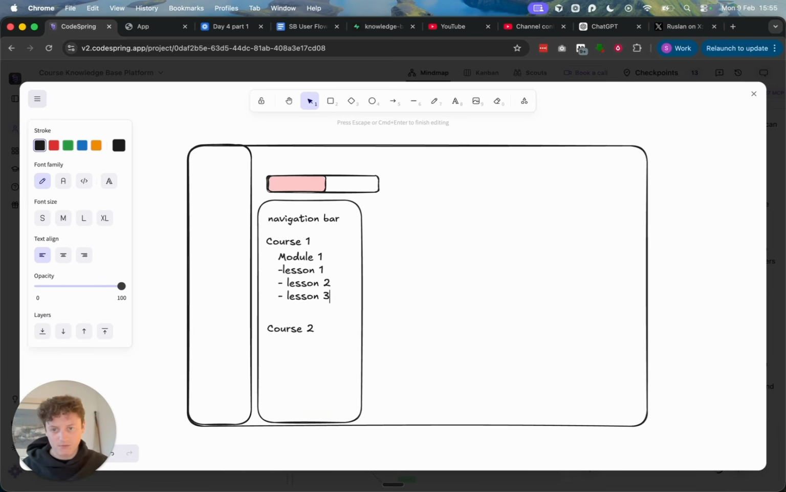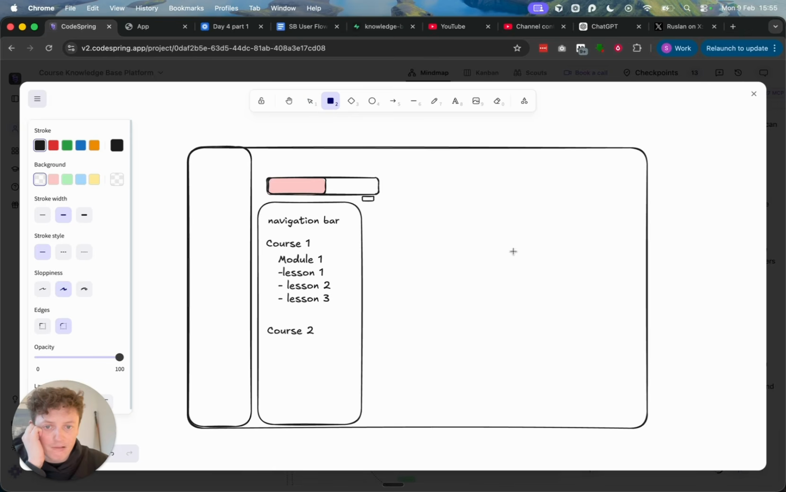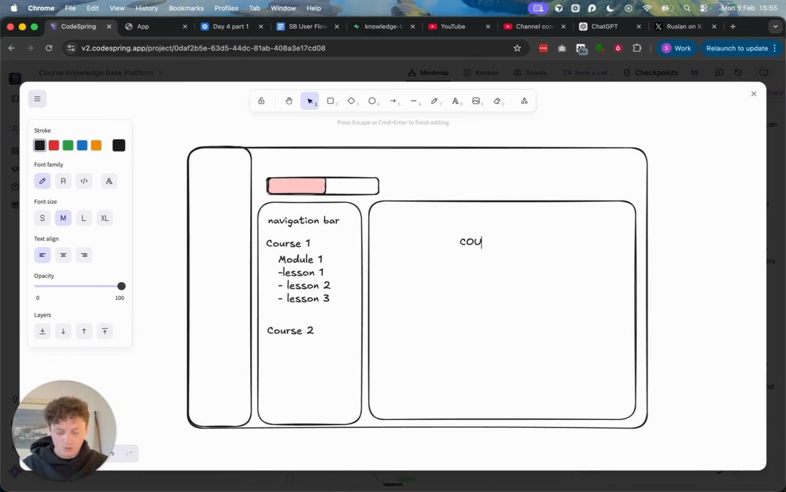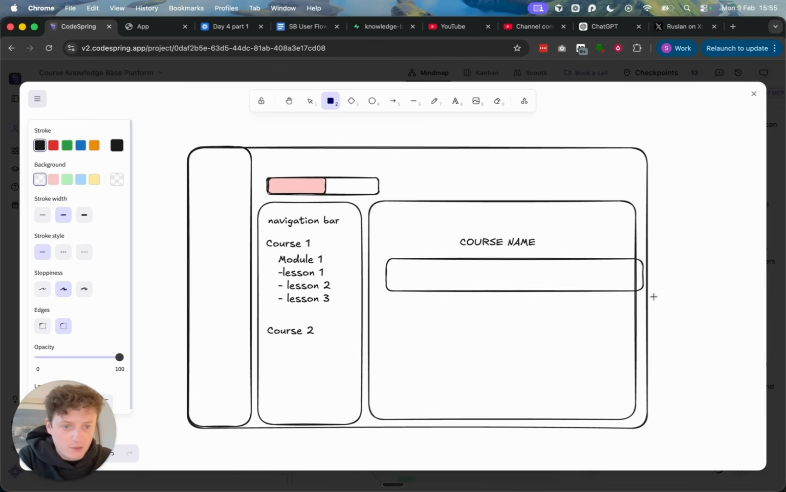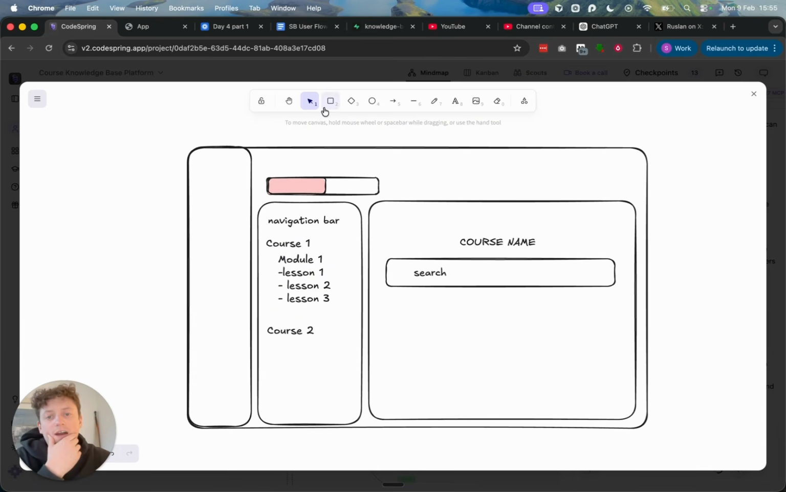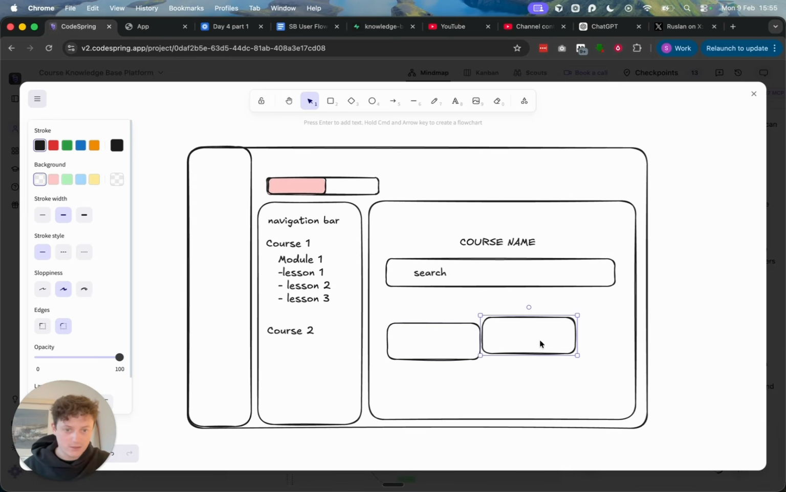Lesson 3, right? And then on the right-hand side, this is the deploy area, this is the preview, where we can actually preview what the course looks like, which is essentially the course name. There's going to be some sort of search bar here, which allows you to search for any information that you want. So, search. And then we want to have our featured courses, which are going to be squares, kind of like this.